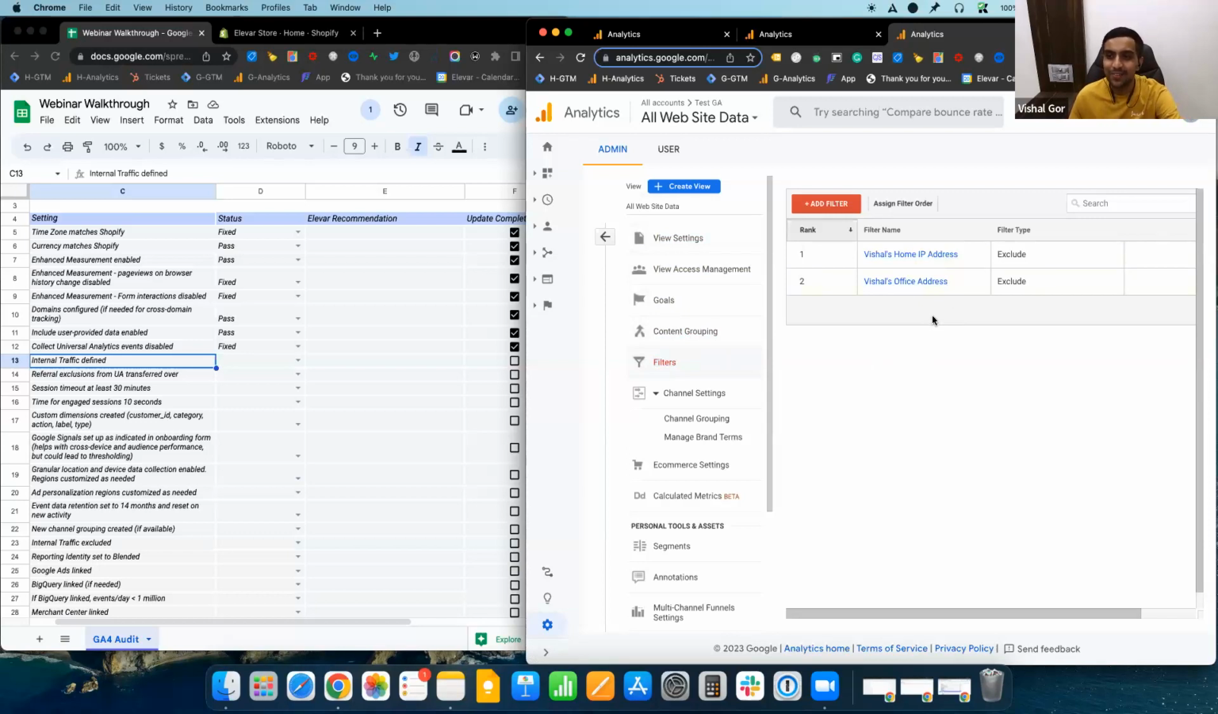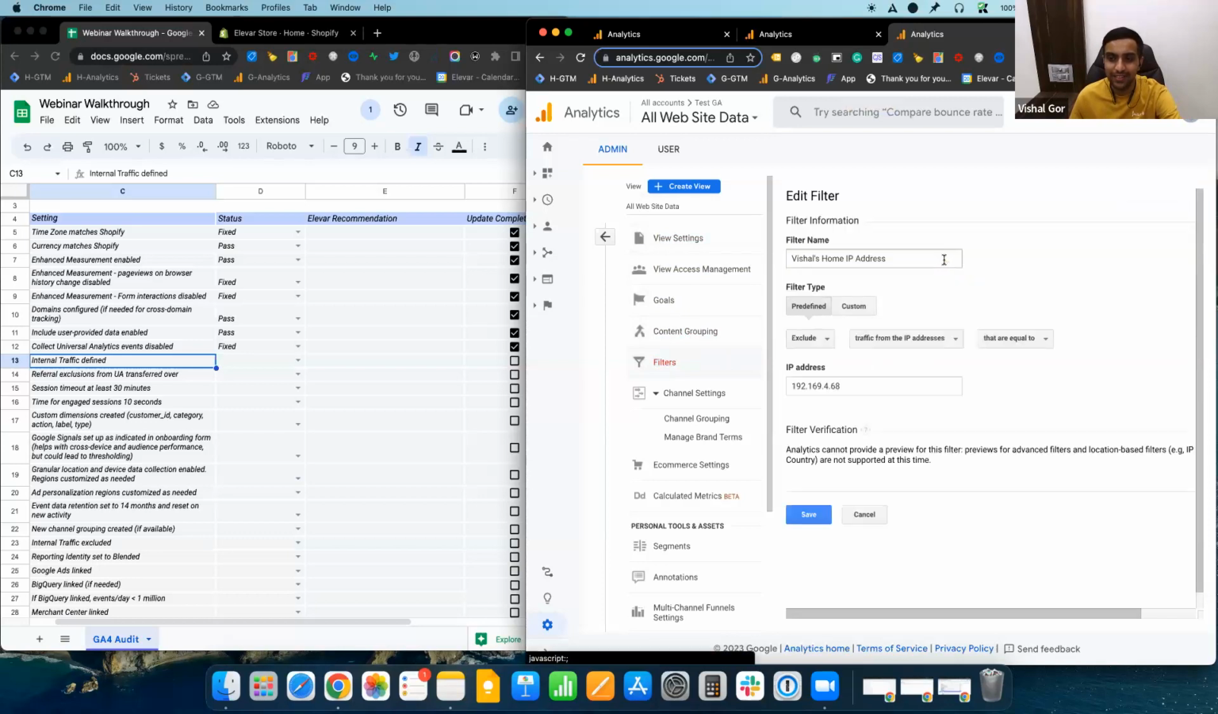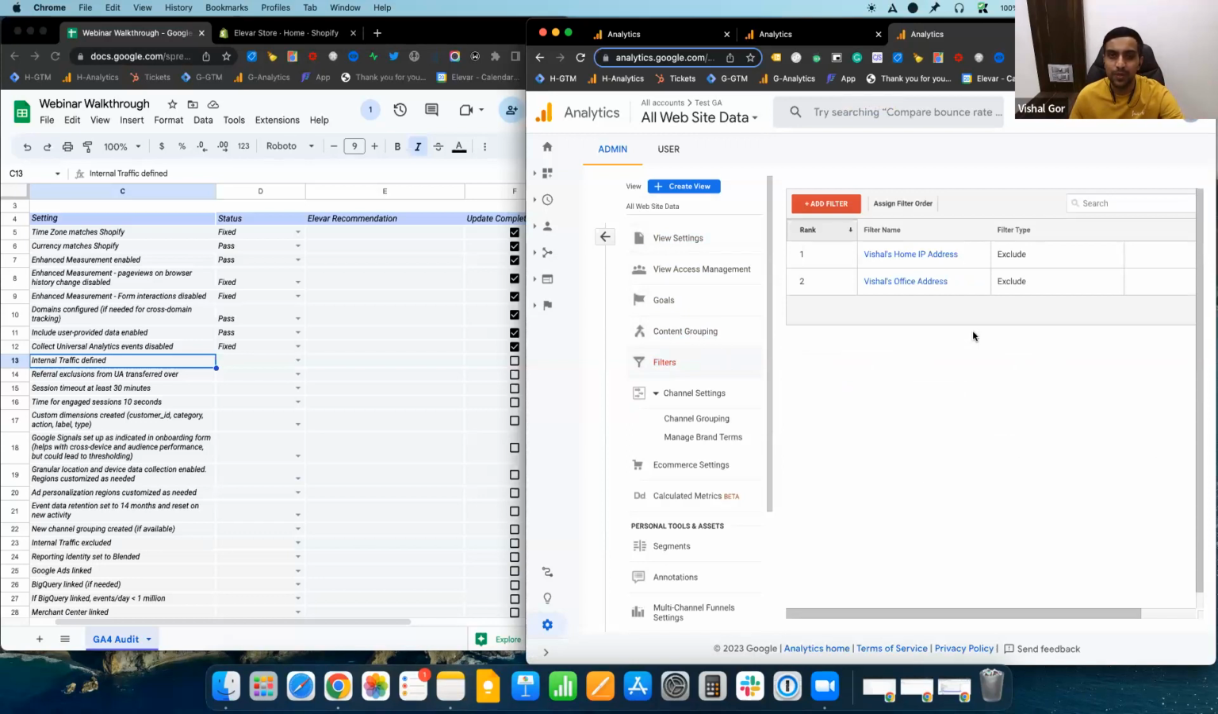If you want to check whether it is an IP address filter or not, you just need to click on the filter. And here you can see I have excluded traffic from an IP address that equals this. All right, so let's say you have multiple employees working with a static IP address, and you also have a server set up somewhere or a dev agency working on all the store changes or website changes, we recommend adding those static IP addresses to exclude on GA4.